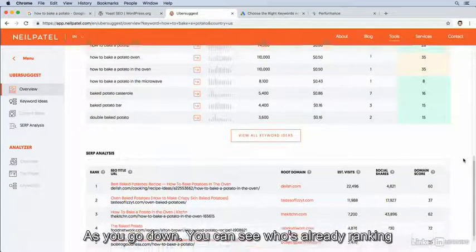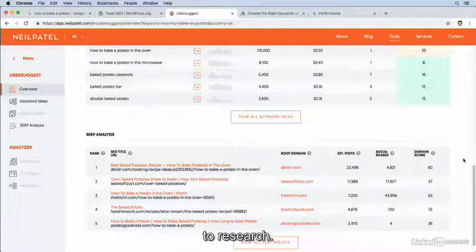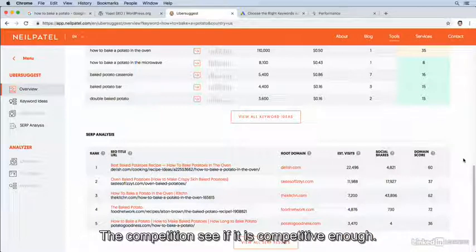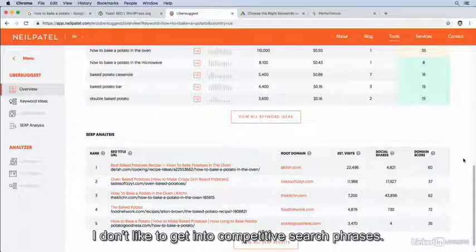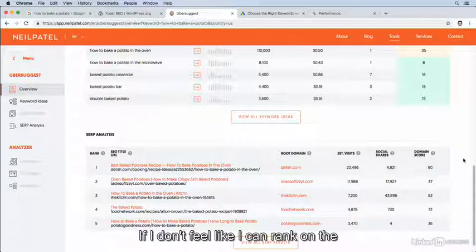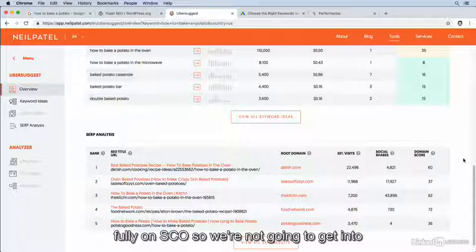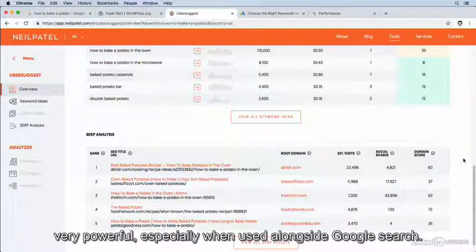As you go down, you can see who's already ranking for this search term. So this is a great way to research the competition to see if it is competitive enough. I don't like to get into competitive markets. I don't like to get into competitive search phrases. Even if I feel like the content is not there, if I don't feel like I can rank on the first page of Google, I don't even go for it, okay? But this isn't, of course, fully on SEO, so we're not going to get into all the details, but this tool is very, very powerful, especially when used alongside Google search.